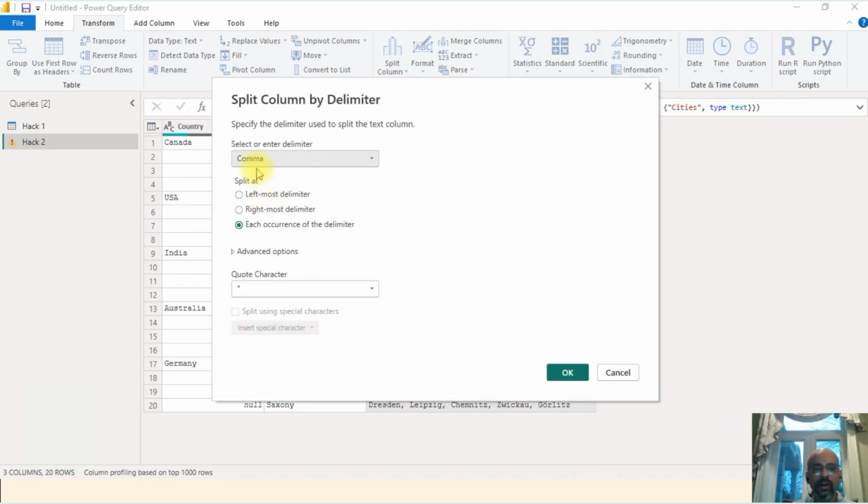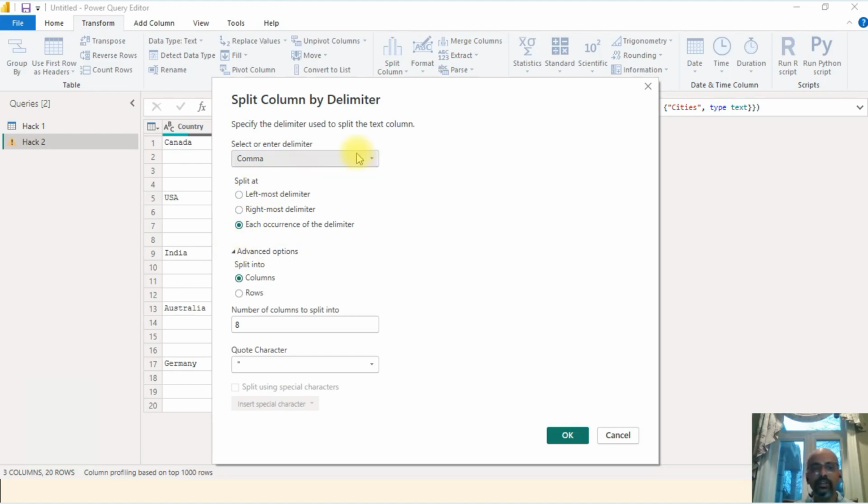Now, since comma is already selected, which is the divider for us, you can go straight away to the advanced option. Now, you can select your own option. It can be a comma, it can be a semicolon, it can be a space, it can be anything for that matter. In this case, I'm using a comma as a separator or to delimit.